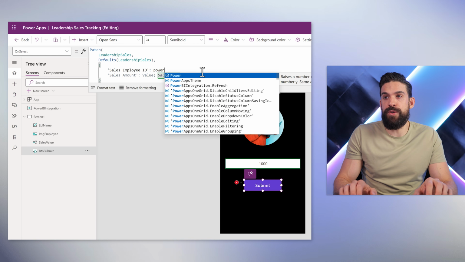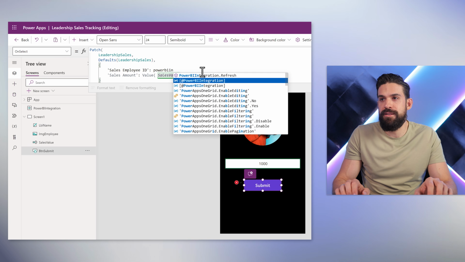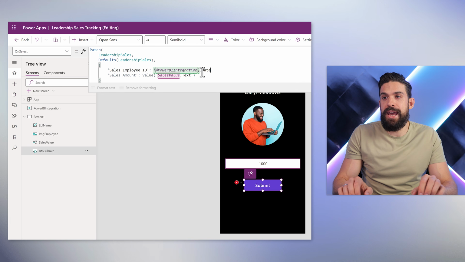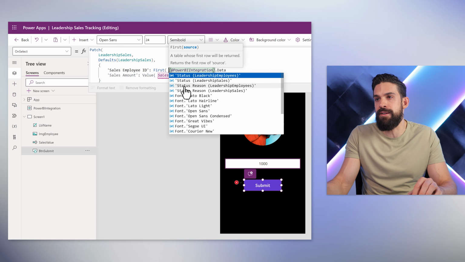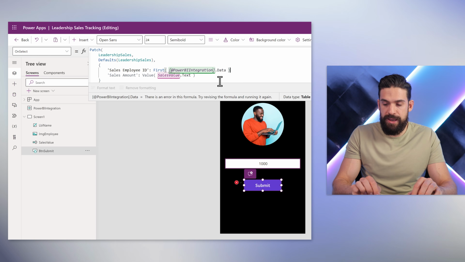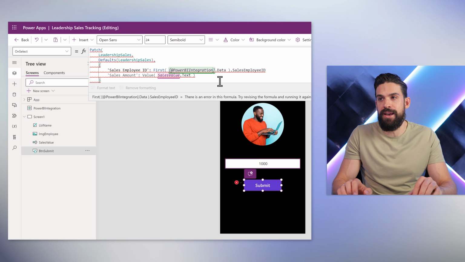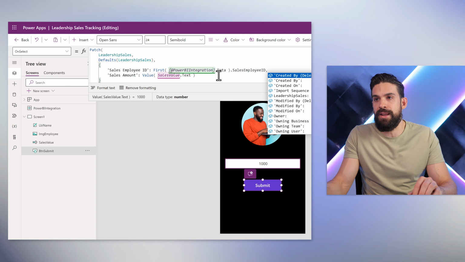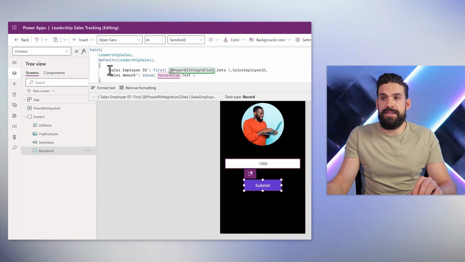So I'm going to refer to Power BI integration, just like we did before, data, and this we can wrap inside of a first function or last, whatever you prefer. It doesn't really matter. Close the brackets and then dot, and then here we have the sales employee ID. Now, don't forget the comma there at the end. And if necessary, wrap it also inside of a value function. So this now writes back the sales employee ID and the sales amount.